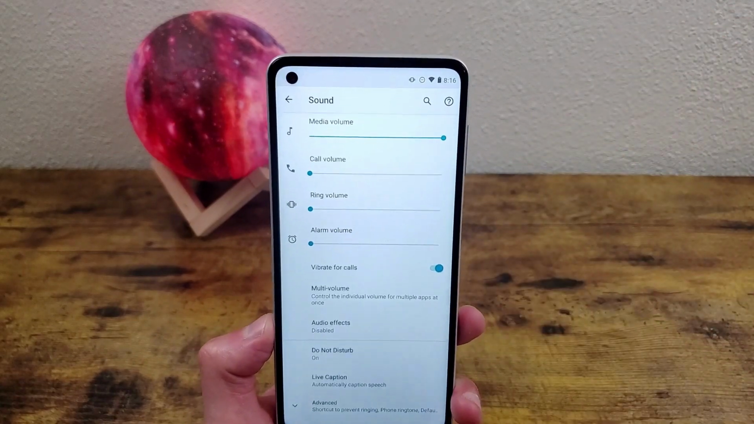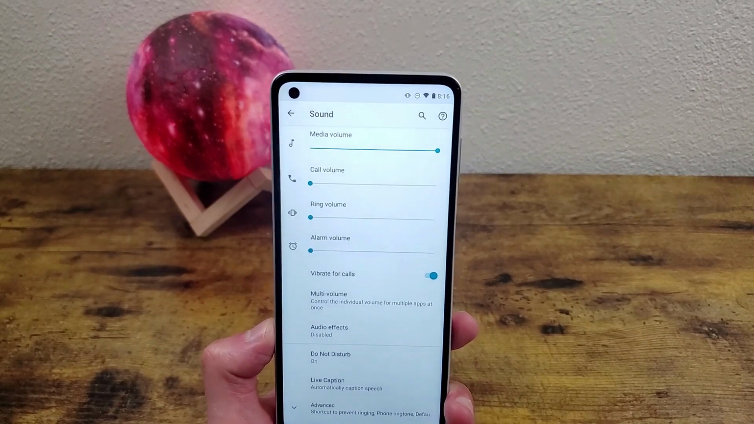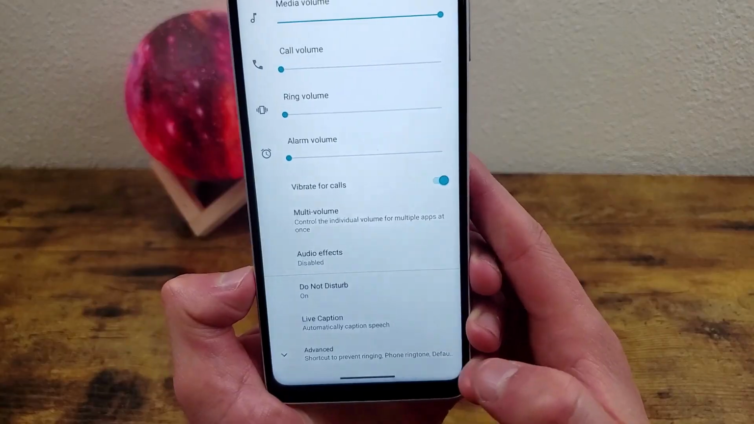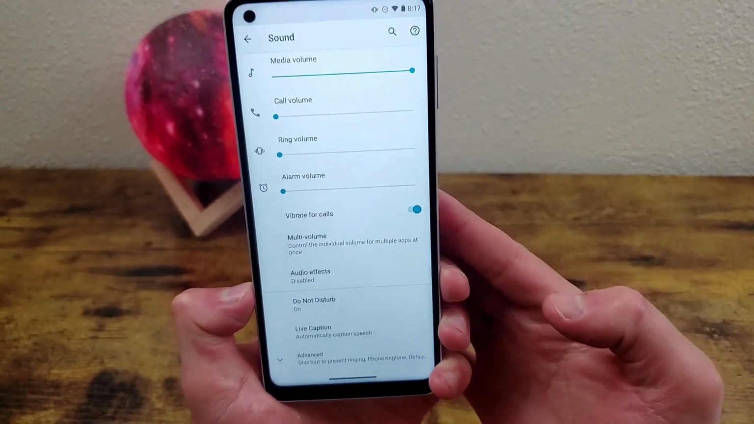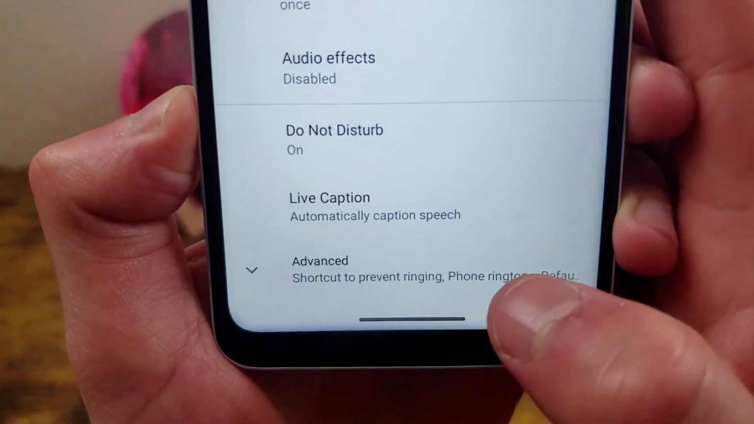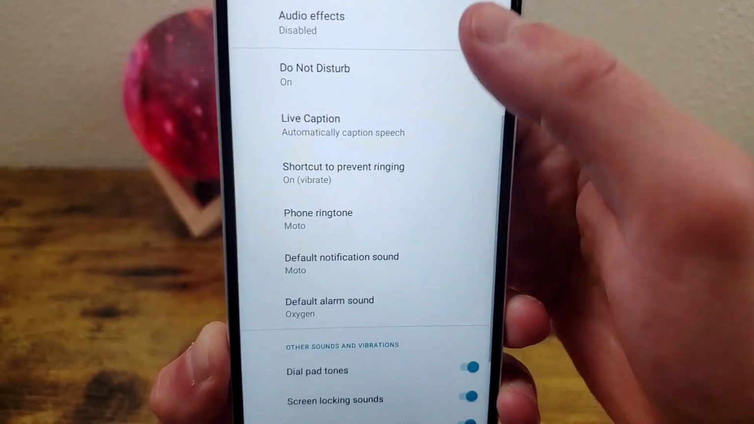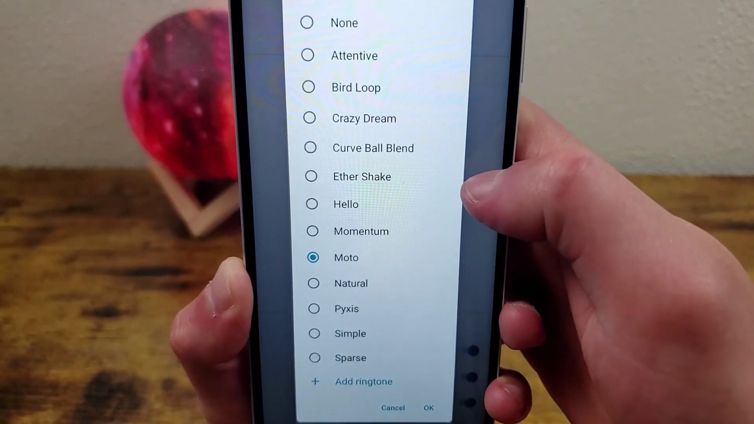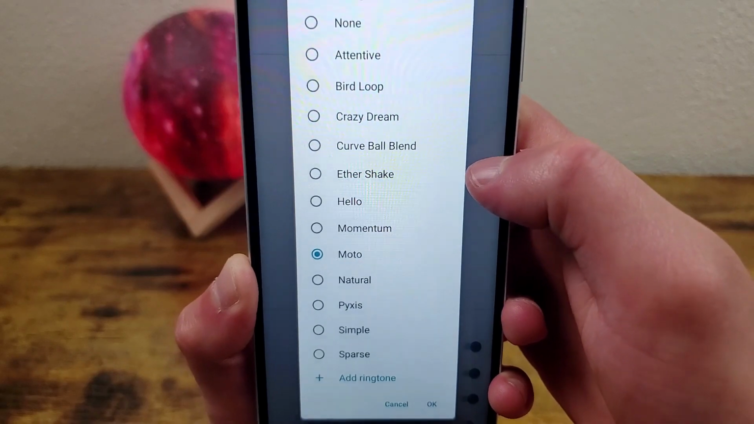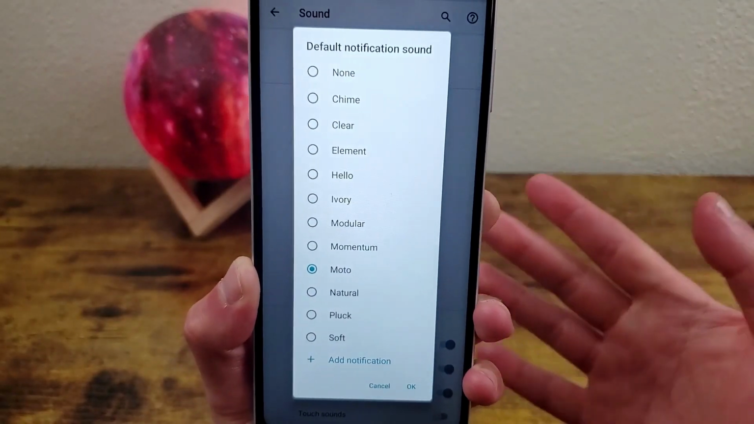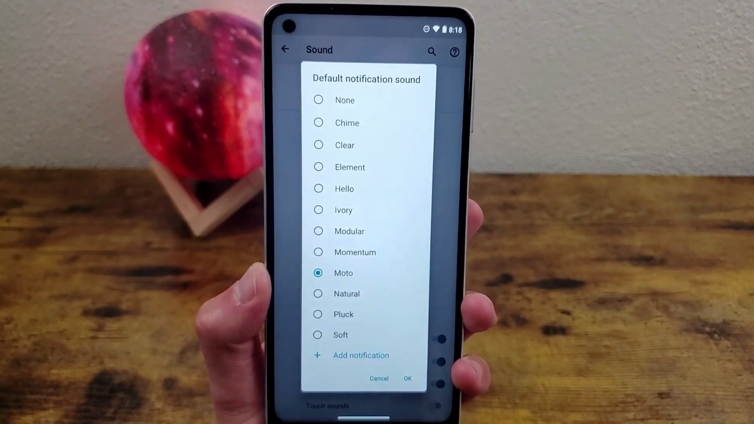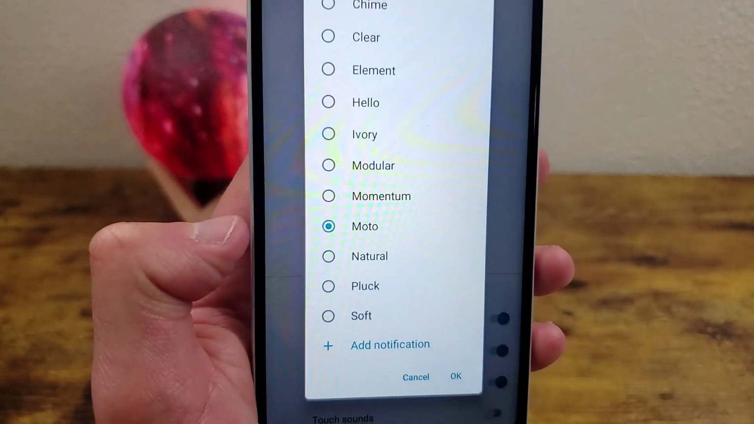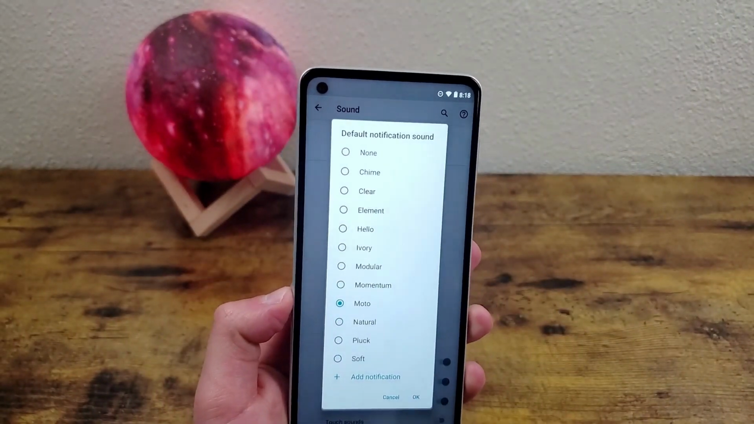If you do like having certain notifications make sounds, like for example, an alarm does make a lot of sense. You can also change your notification sounds themselves. If you hit Advanced right here, go down a little bit, there's a phone ringtone. There's a default notification sound. Now this is if you get like a system update or text message, something like that. That's just so obnoxious to me.